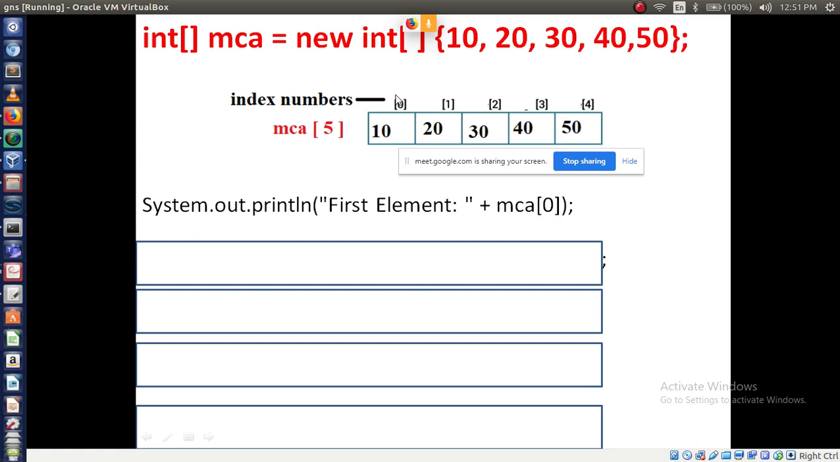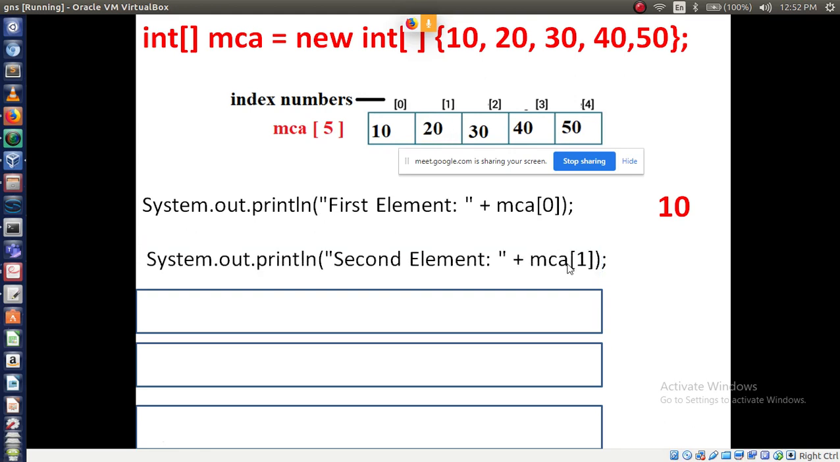MCA index number 0, what is the value stored? 10. So 10 will be displayed, right? Then now I want to print this 20. How to print this 20? SOP, second element is plus MCA. What is the index number to print 20? 1. Yes, 1. Then we'll get 20, right? So like that it is.